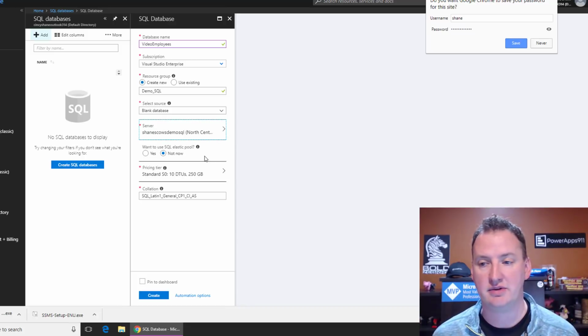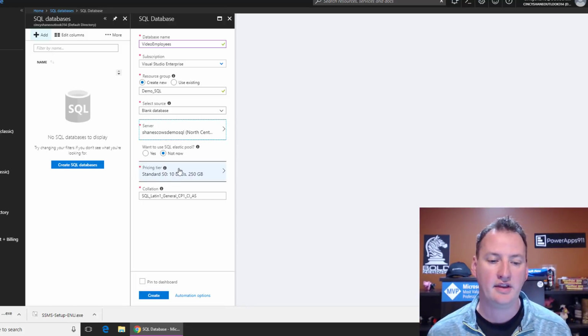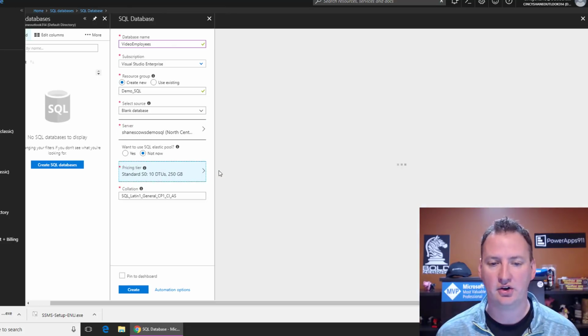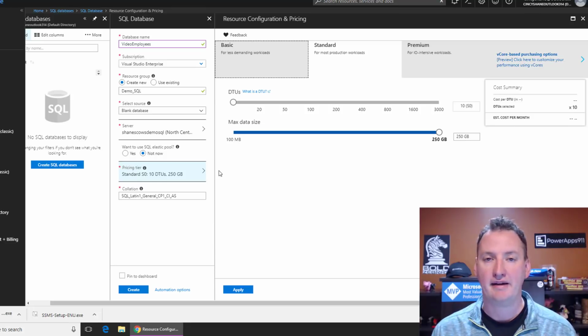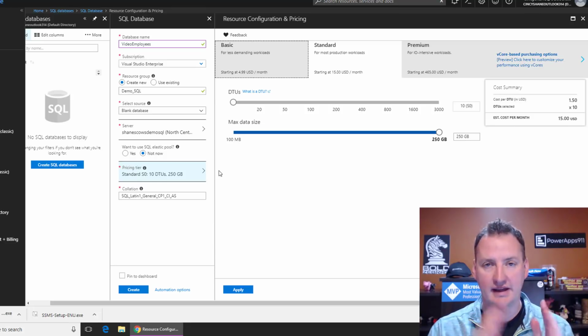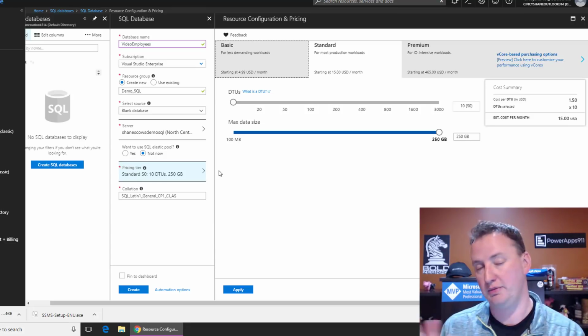No, we're not trying to manage resources or any of that. We do not want to memorize that password. And so then it says, what pricing tier do you want? So let's go in here and talk about this for a second. There are 3 different pricing tiers, and basically each tier is cheaper or more expensive than the next.